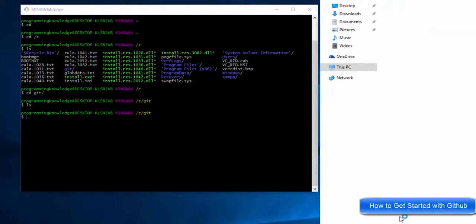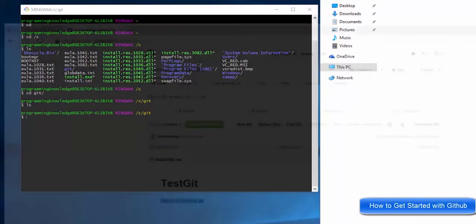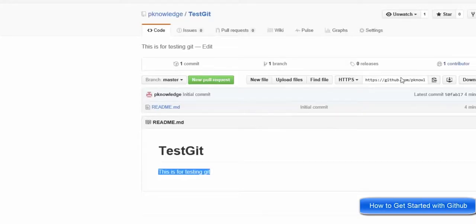Right now there are no files here, right? So now I'm going to clone my repository in this git folder in the C folder. I'll go to my browser once again, and you will be able to see this kind of link here. This is the link for your repository.